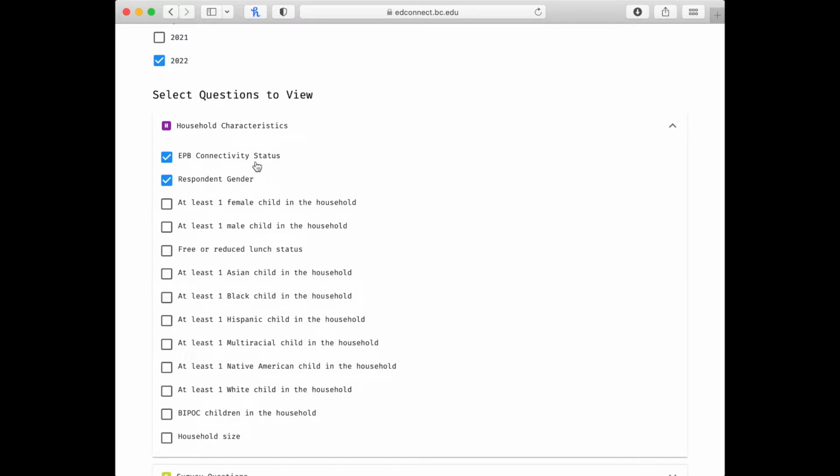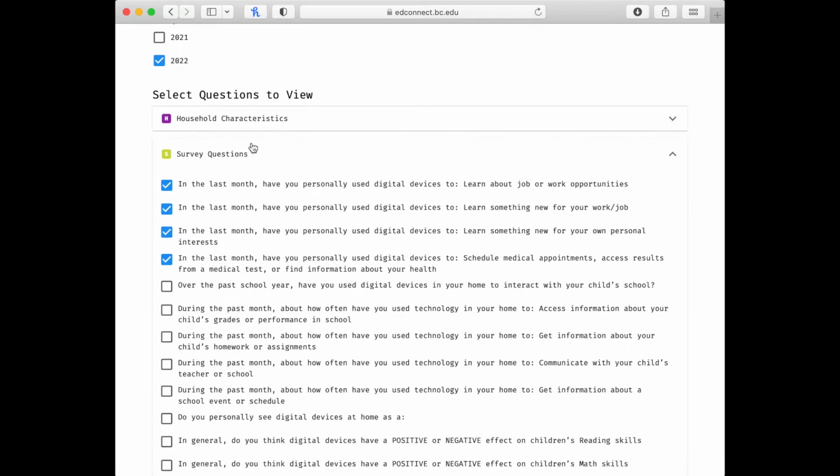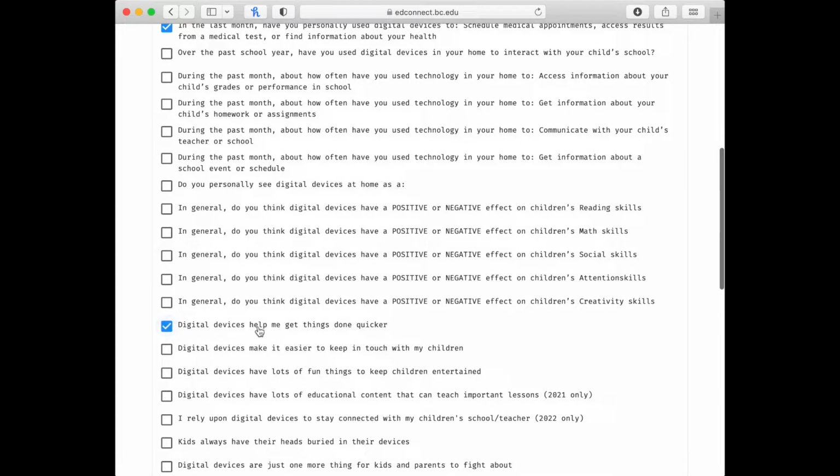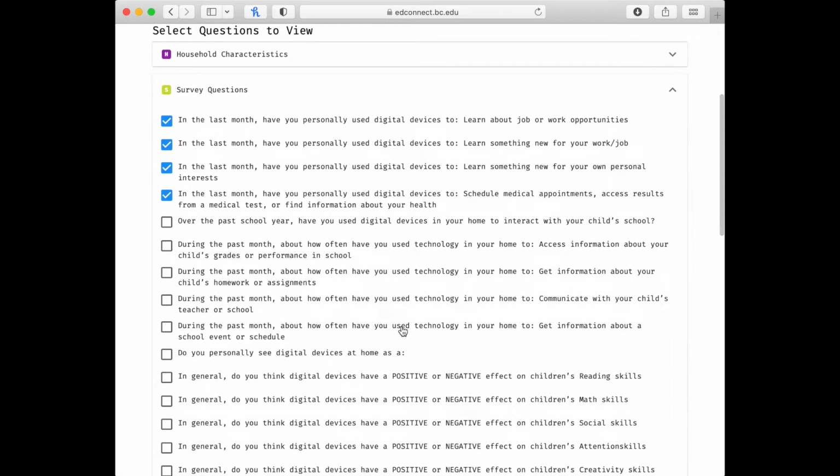Under household characteristics, a couple questions have been pre-selected, and you can add additional questions to view. I'm going to select the box located next to at least one Black child in the household to make this question also viewable. Under survey questions, I will do the same and this time select the question, Digital devices help me get things done quicker.